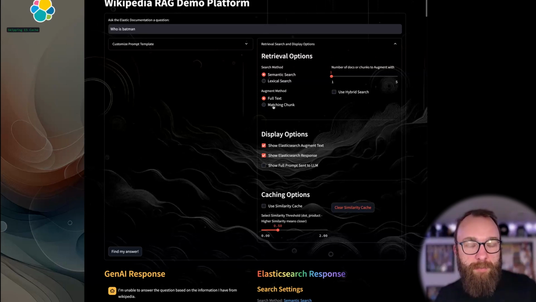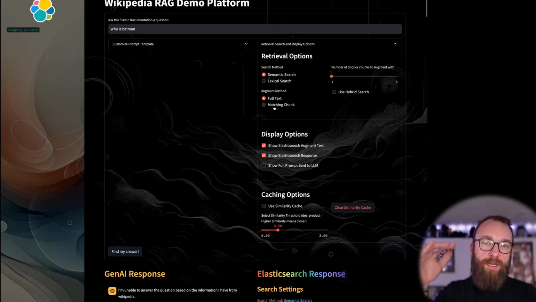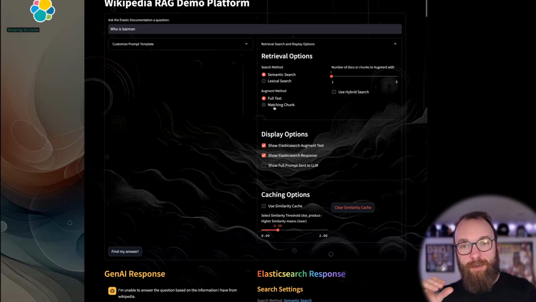And then the augment method is, do I want to send the full Wikipedia text as part of the prompt, which Dave's example earlier showed could use a lot of tokens, or do I want to just send in the passages that get hit? The way we chunked this up was around 500 tokens with 50 token overlap. So there's some context in there and a little bit of overlap context, but you'll have to have trial and error. You can use hybrid search.